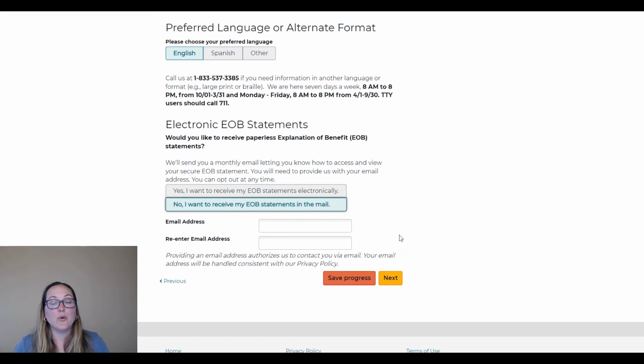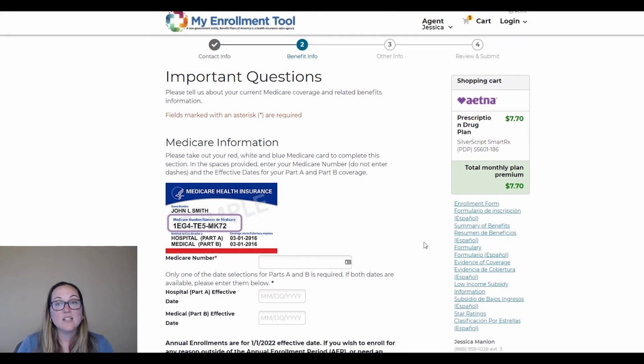You'll then have to put in what type of payment you would like to use for the monthly premium, since this drug plan does have a monthly premium of $7.70 a month. That'll be in the next step. Then you'll finally review the information and submit the application. And that's pretty much it to enroll in a drug plan. Now, I obviously couldn't go to the next step because I'm not Medicare eligible, so I don't have a number to put in here.